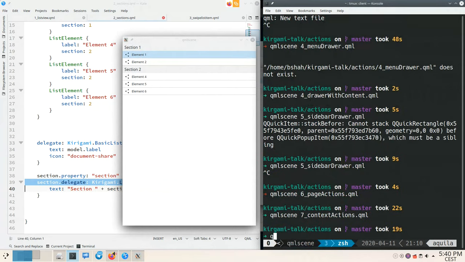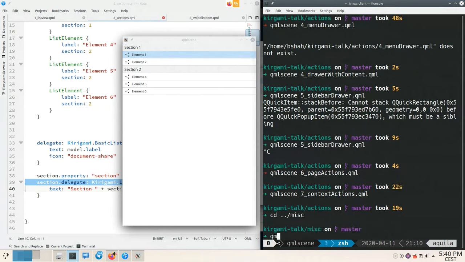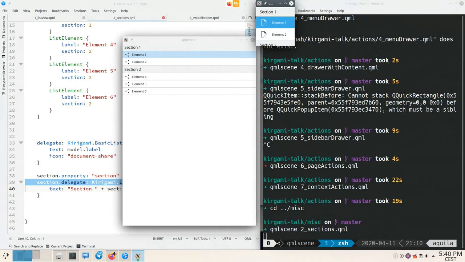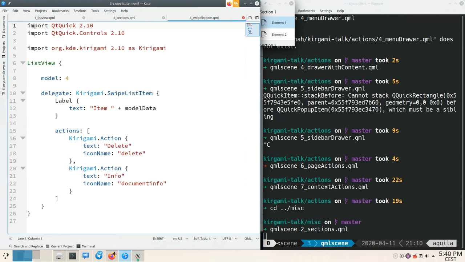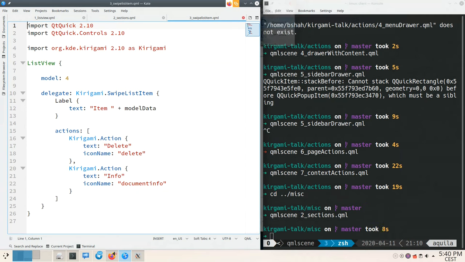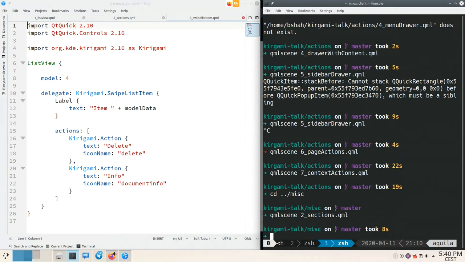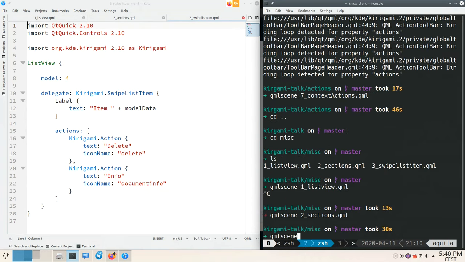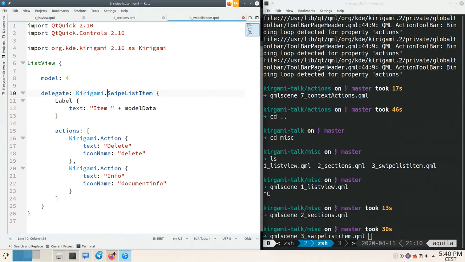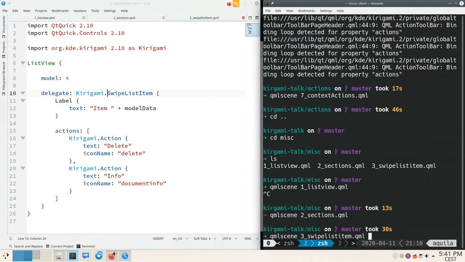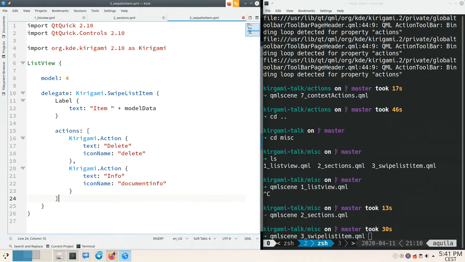And the third thing I want to show you is the swipe list item, which is a list item that contains actions that you can invoke. So a common example would be removing this item. Here we don't have the convenience of basic list item, so we need to define a content item ourselves. In this case, it's a simple label. And then we define a number of actions. In this case, we have delete and we have info.